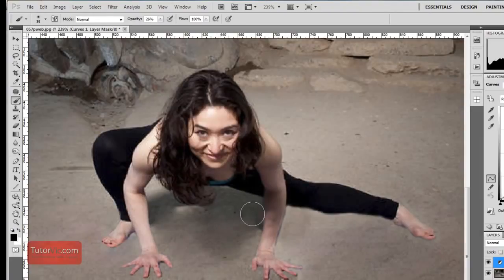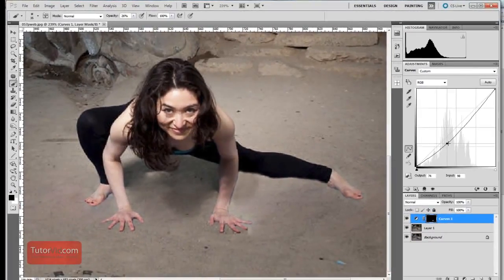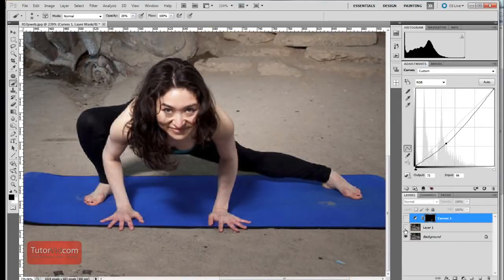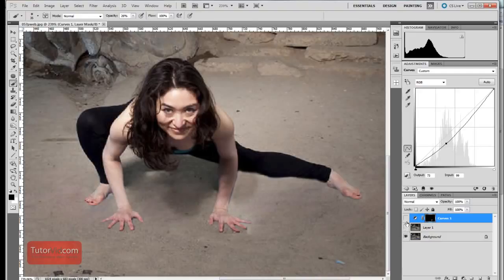And now the reason I did this on a curves layer is now I can darken the shadow and lighten it up. And if we match it up to the original, you can see it matches relatively well. And we can also brush on this curves layer and create a little more shadow out here.